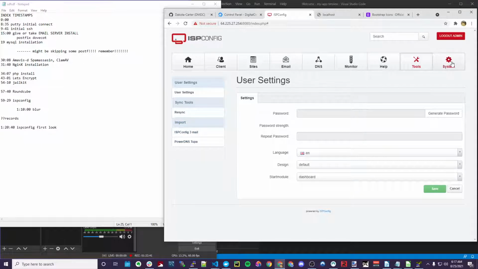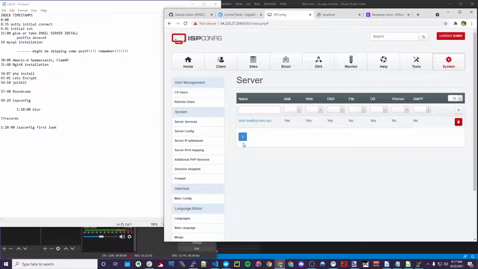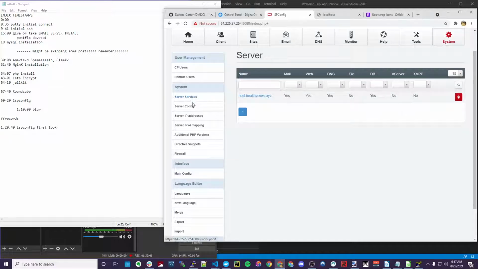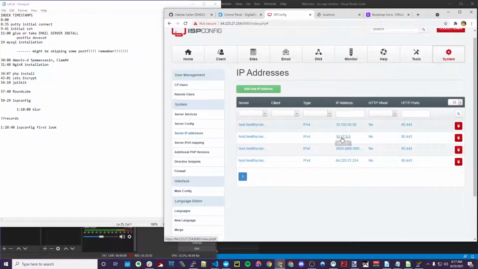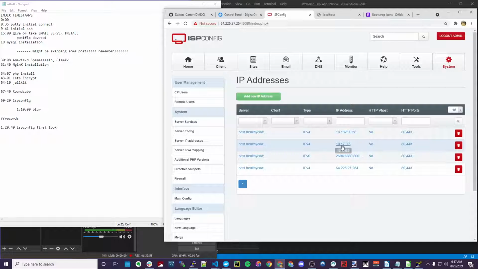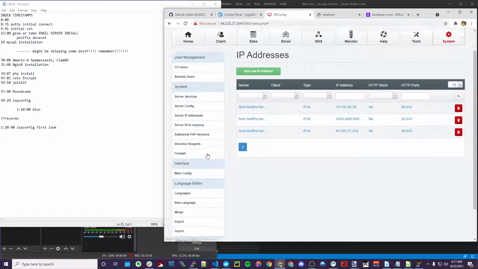It has to be. There's no way it got taken out in the past week. Didn't even update. Server config, IP addresses. Oh, here's the IPs. You can take out the DigitalOcean one, and it's only going to route to our server, which is cool. I mean, you don't need to, but it's better.